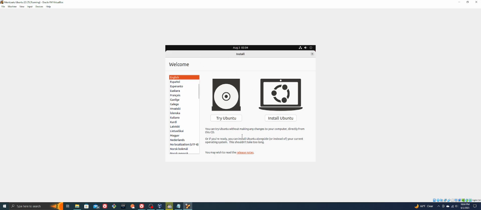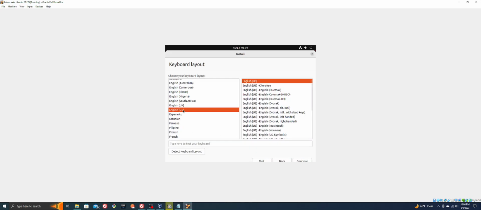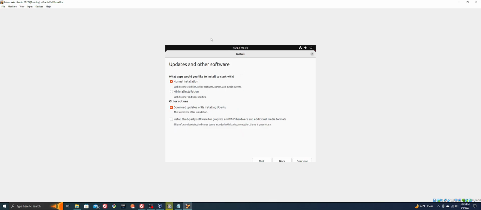Okay, now once in here, you're going to want to click Install Ubuntu. Choose your keyboard layout and language. I'll be using English. We're going to do a normal installation. We can download updates. You can leave these at the default. I will install third-party software for graphics and Wi-Fi hardware, just in case there's proprietary drivers I need for my setup.